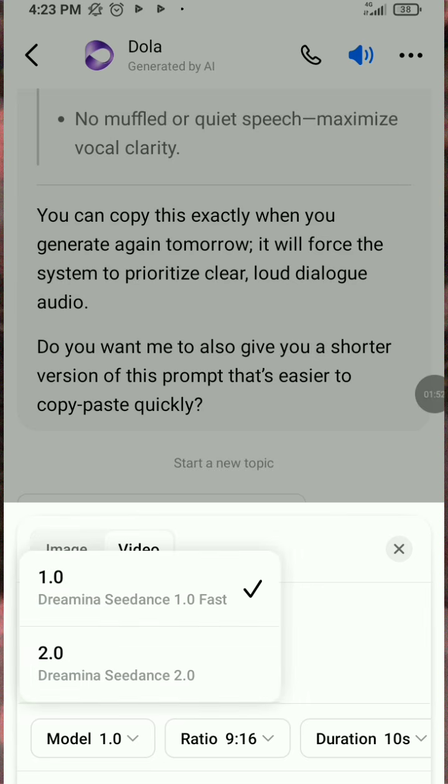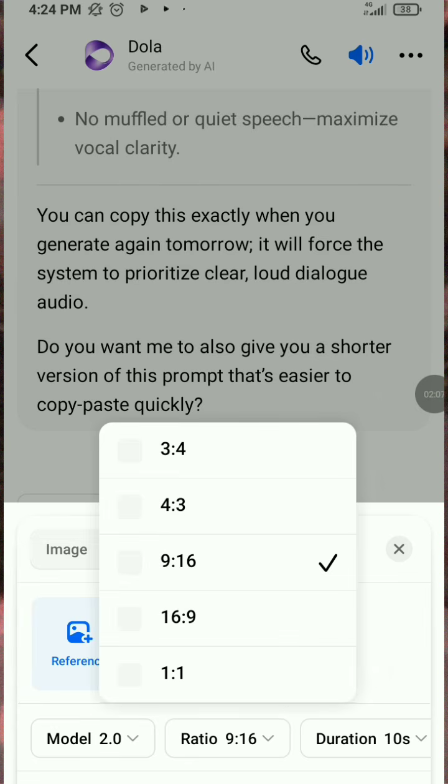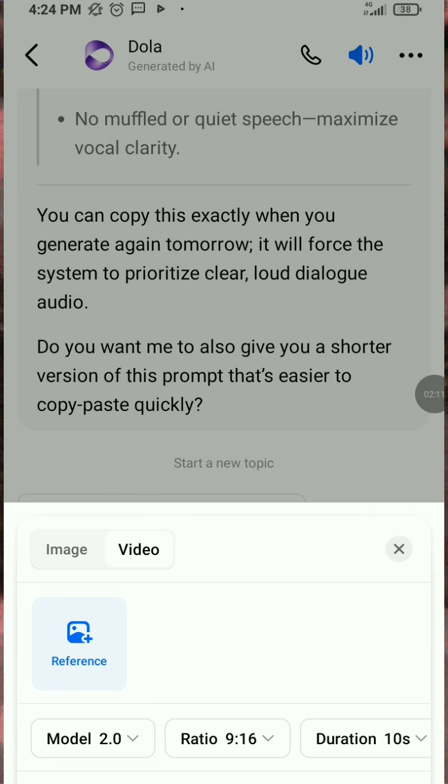You can see you have the Dreamina Seedance 1.0 Fast and the Dreamina Seedance 2.0 right here. What you want to do is to select Seedance 2.0. You can also change your aspect ratio and also duration, and this tool also creates up to 10 seconds long videos, which is very good for a free tool.